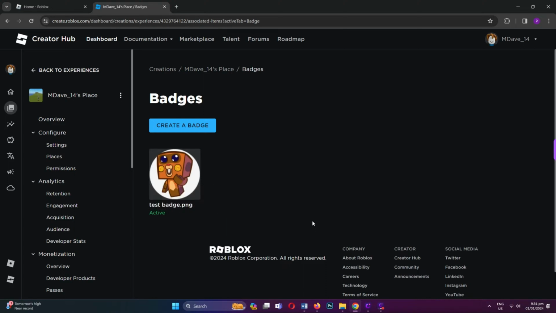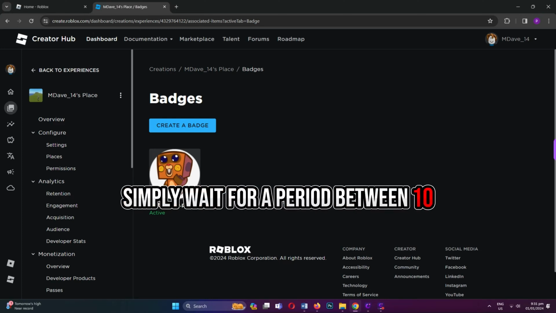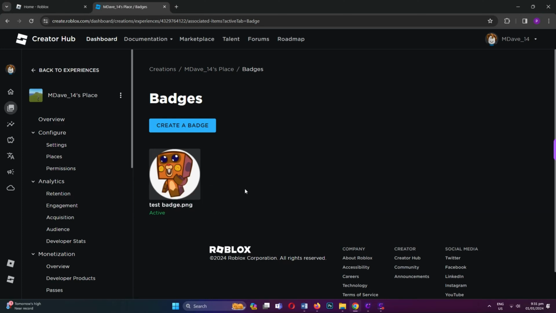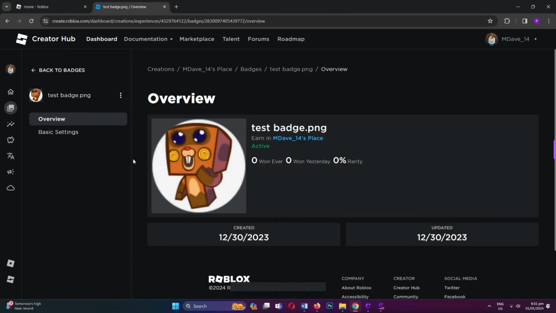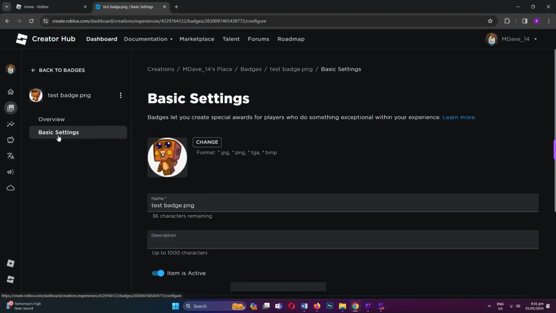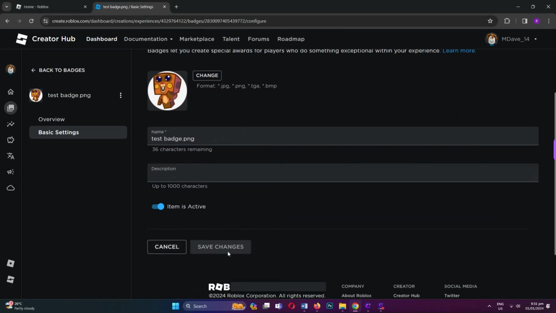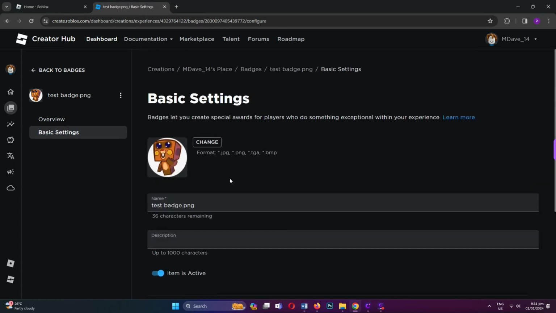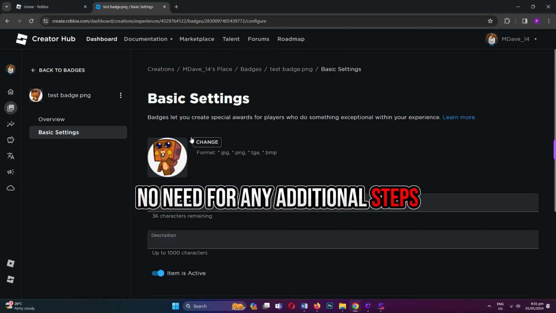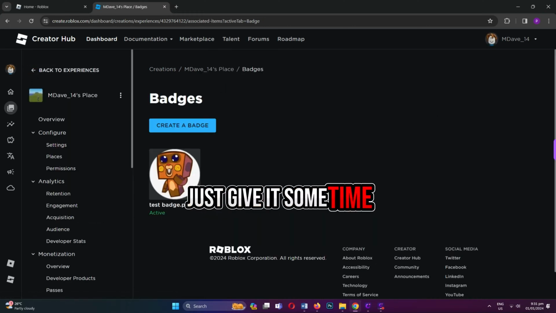To fix this, simply wait for a period between 10 minutes to 3 days. Typically, the moderation process takes about a day, but in rare cases, it takes 10 minutes to 3 days. After this waiting period, you should be able to save your password without any issues. Just be patient and wait for the moderation to be completed. No need for any additional steps, just give it some time.